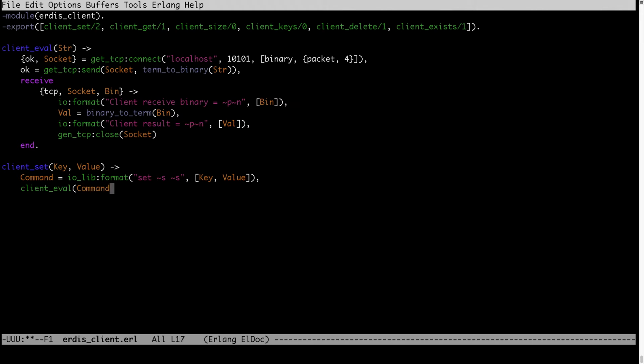Execute client eval to open the socket, to connect to the server, send the message, and then receive the result. So this client eval is doing a lot of things for us. Now we want to implement the get, which is also quite similar.